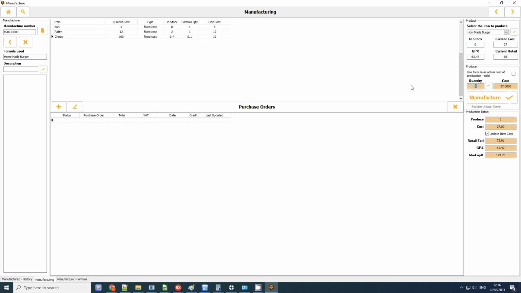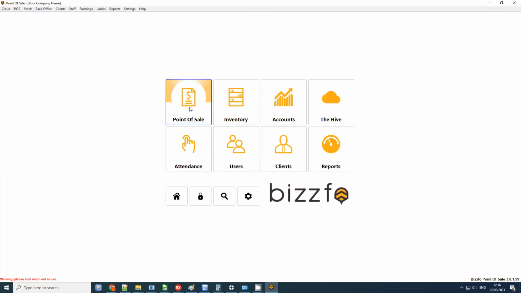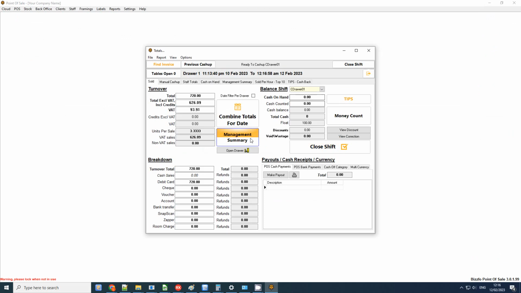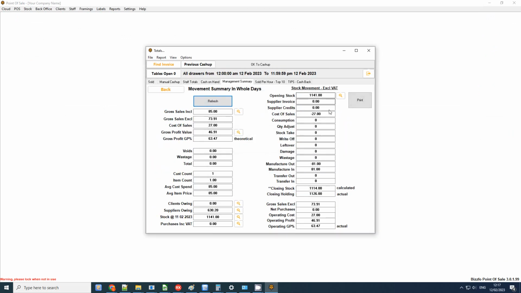This one. So once I change this, the actual cost goes up, and that's basically just the 27 times the 3. And I'm going to manufacture this one. It's putting it into stock. Alright, good. And again, let's have a look at what our summarized management report is telling us.